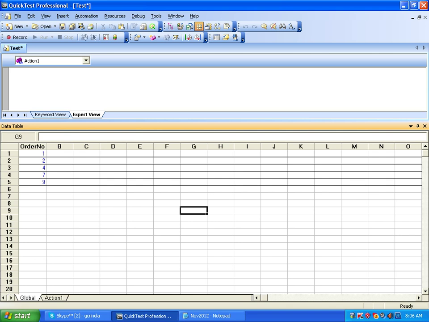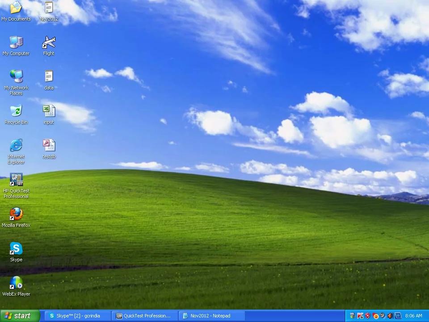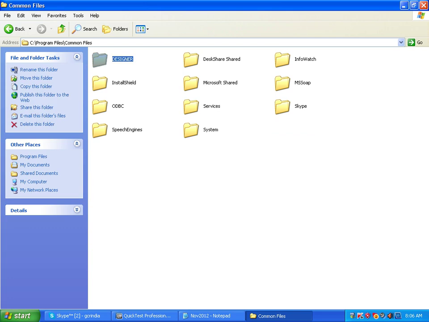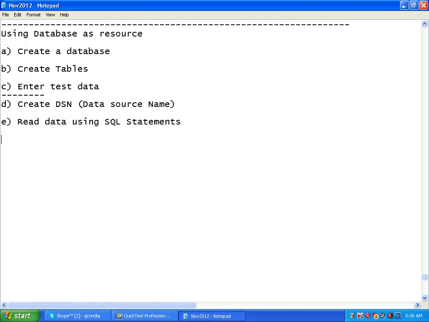Once again, I will show creating DSN. Concentrate. See, first I will remove that DSN. See, program files, next, common files, next, ODBC. Data sources, select and remove. Now there is no DSN in our system. Next, create the DSN and associate it to our database.